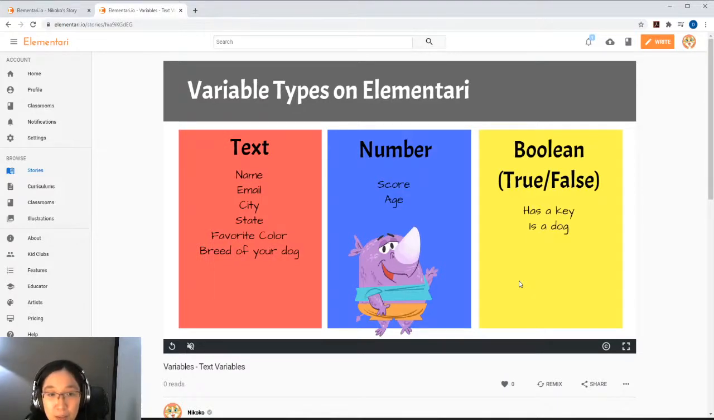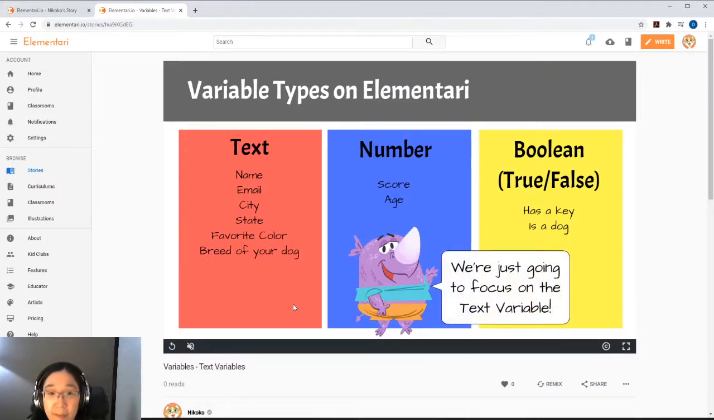And some examples of variables that we talked about last time are text variables, which are the name, the email, city, state, favorite color, breed of your dog, anything that is a string of text, so with letters or a combination of letters plus numbers. And number variables need to be a specific number. So it can only be a number. 1, 2, 3, 4, 500, 7,000. Those are all examples of numbers.